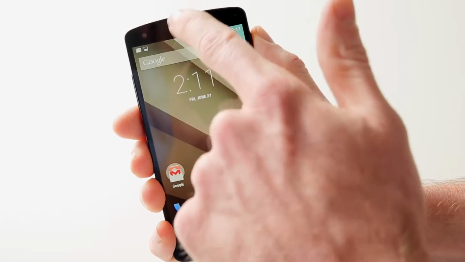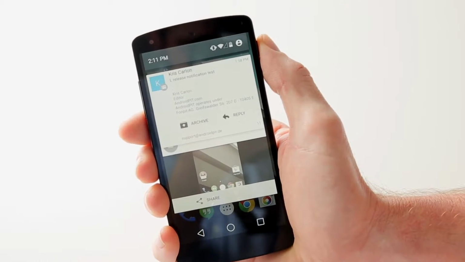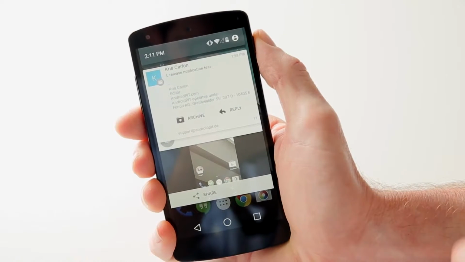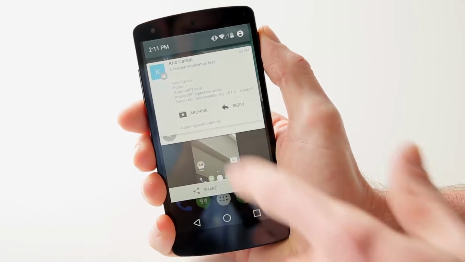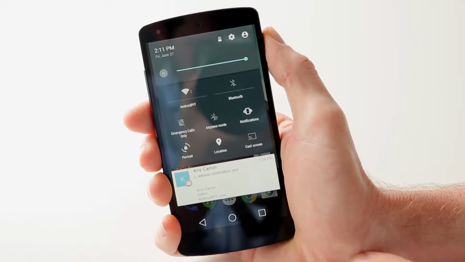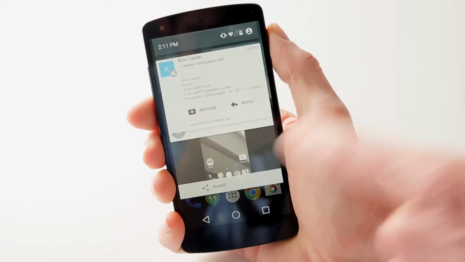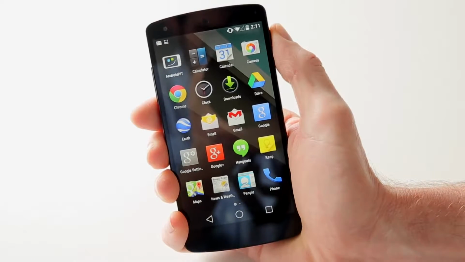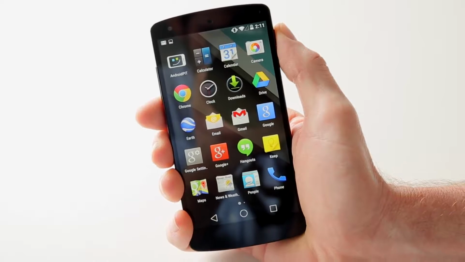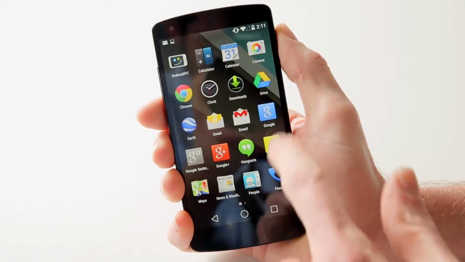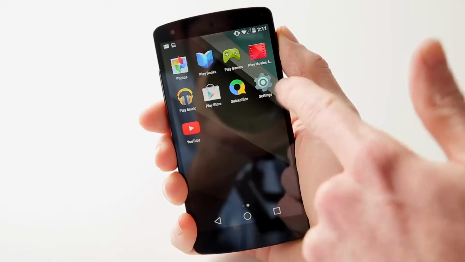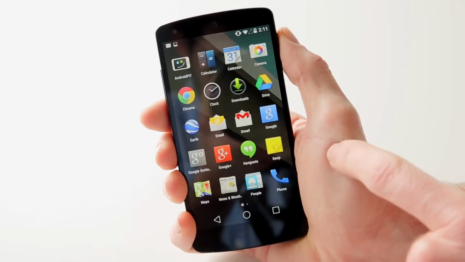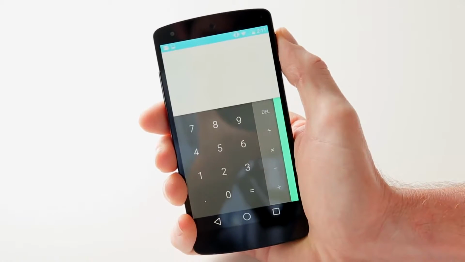Actually, let's have a quick look at the notifications in here. Again, if you swipe down from the top of the screen, you'll get the same thing as on the lock screen. You'll get your notifications and swipe down again to get to your quick settings. Okay, so app drawer, what do we have? Not too much. Basic suite of Google apps. You can see there's a few changes in here. There's the new settings icon. So let's take a look at the calculator for starters, which is new.